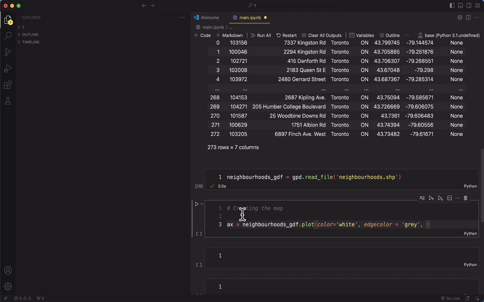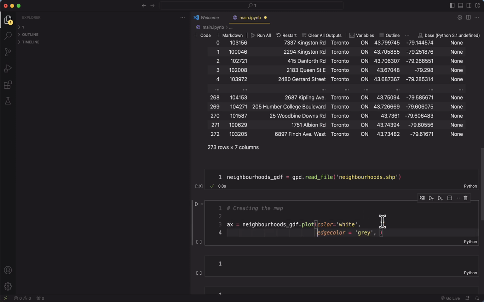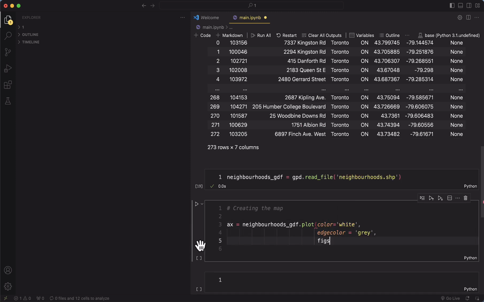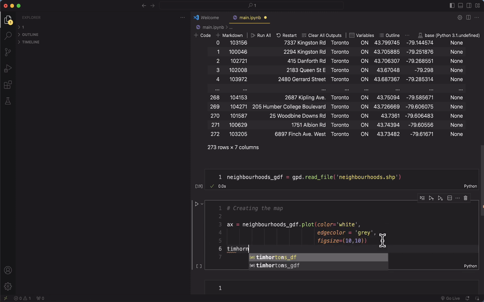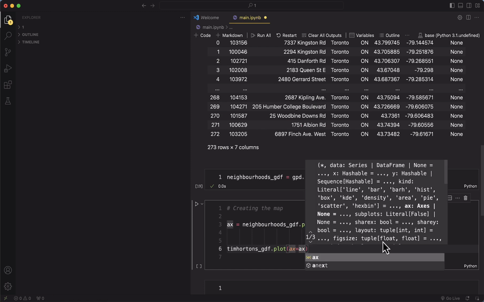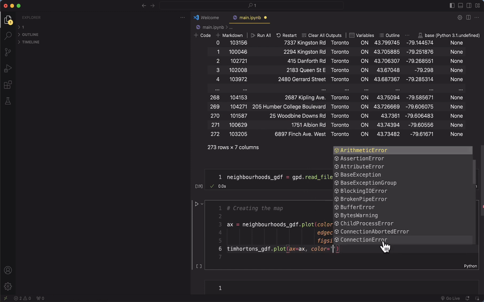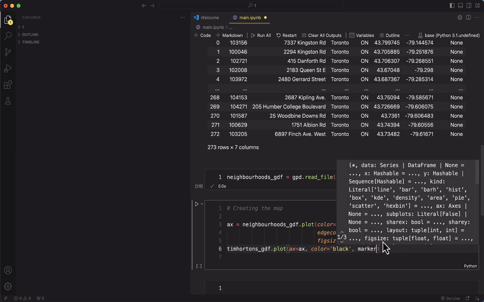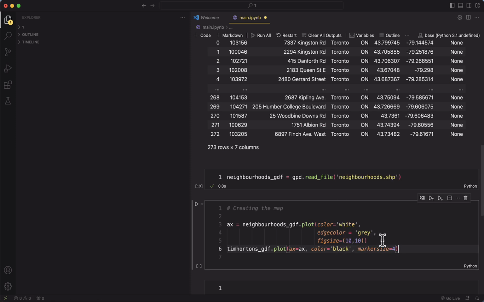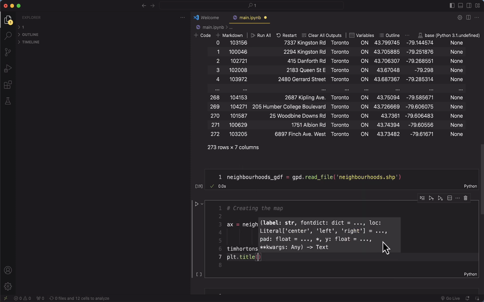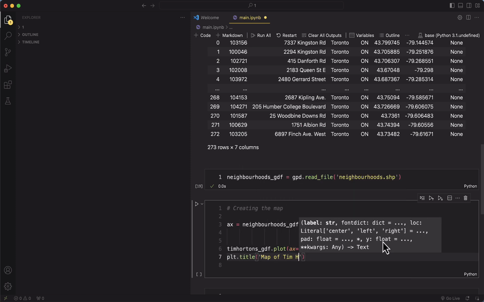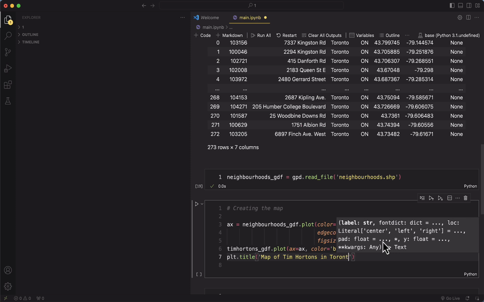We can also define a figure size. Actually, let's make it a bit bigger, so fig size. We are going to define this as 10, which defines the parameter. Then Tim Hortons GDF that we've created, and we'll plot these as well. AX equal AX. So we'll do color, let's do black. Marker size, so that's the size of the point for now. Finally, we can put a title to this. Let's put it Map of Tim Hortons in Toronto Neighborhoods.